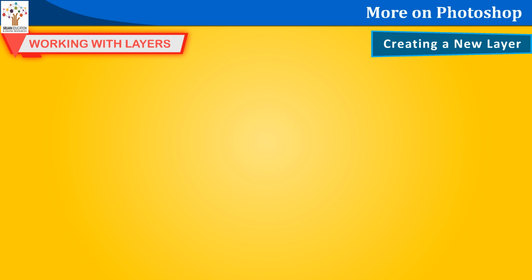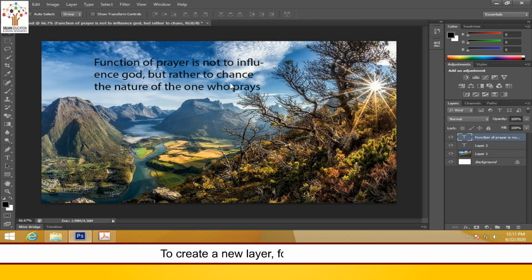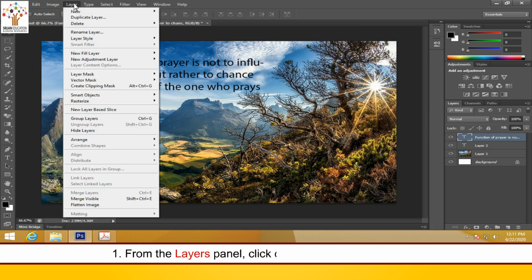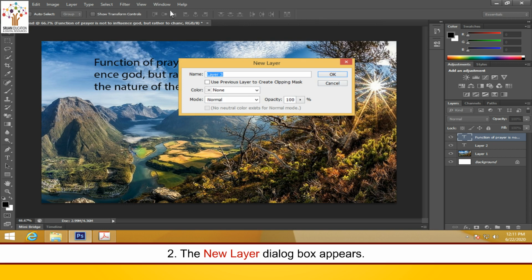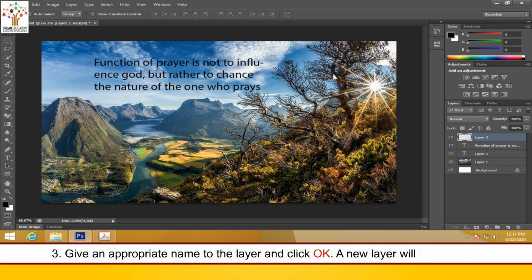Creating a new layer. To create a new layer, follow these steps. From the Layers panel, click on the Create New Layer button or click on the Layer, New, Layer options from the menu. The New Layer dialog box appears. Give an appropriate name to the layer and click OK. A new layer will be inserted.